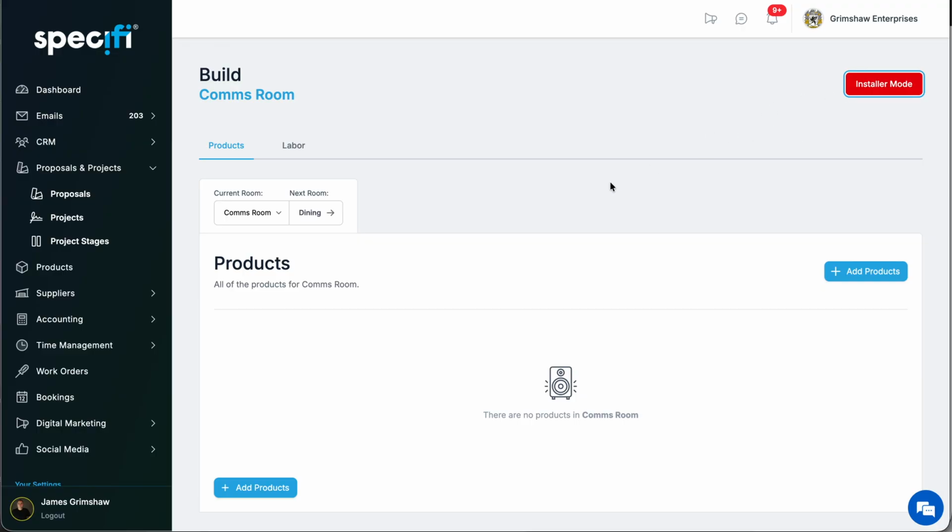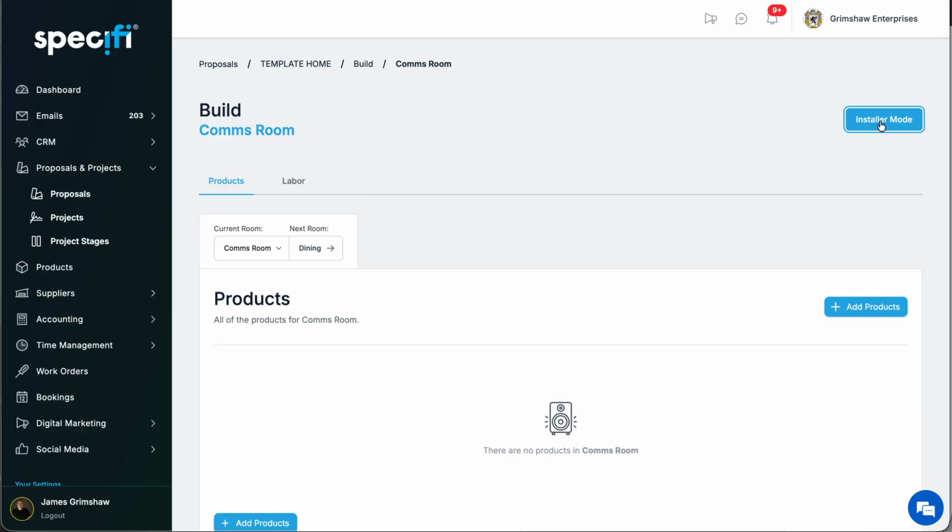While in installer mode, trade prices will be visible on the screen, but you may have a client or somebody sensitive around you while you're working, so you can select client mode, which will hide any trade pricing.